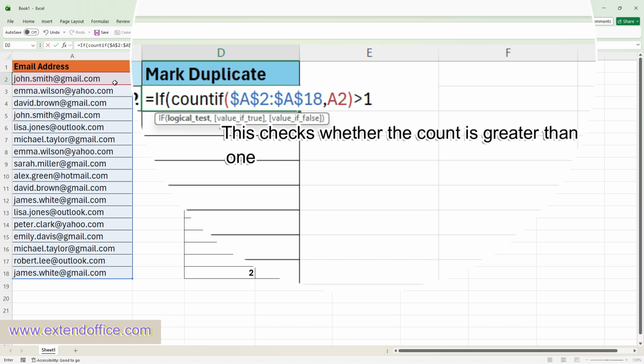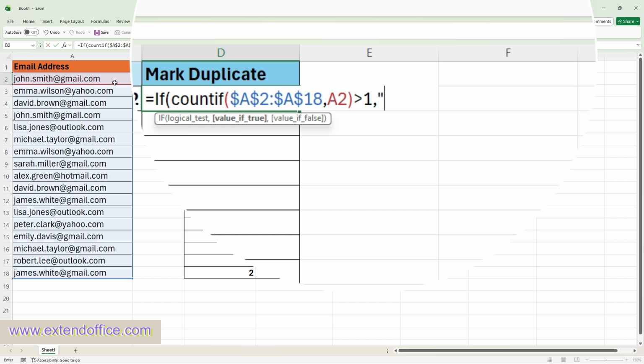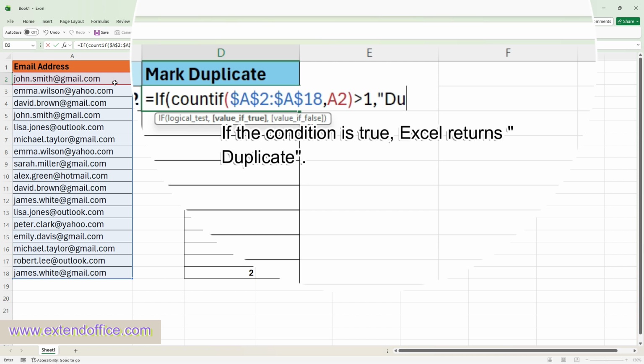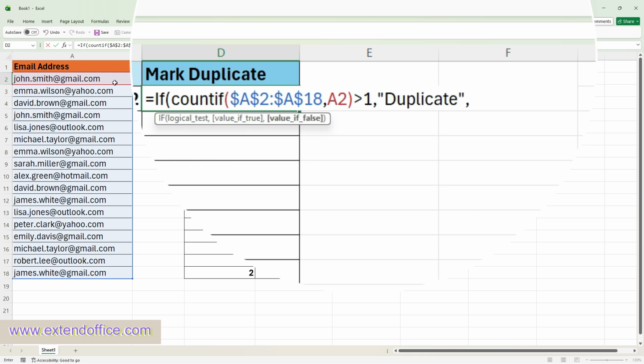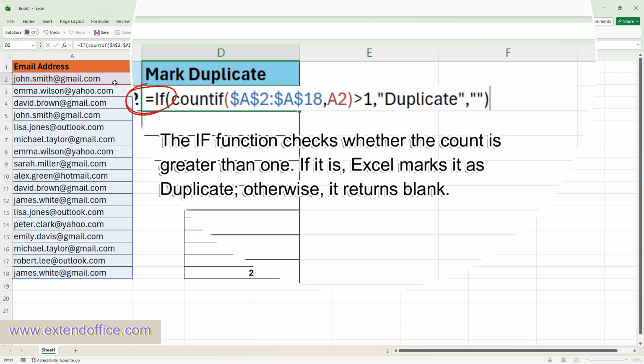This checks whether the count is greater than 1. If the condition is true, Excel returns duplicate. Otherwise, it returns blank. The IF function checks whether the count is greater than 1. If it is, Excel marks it as duplicate, otherwise, it returns blank.